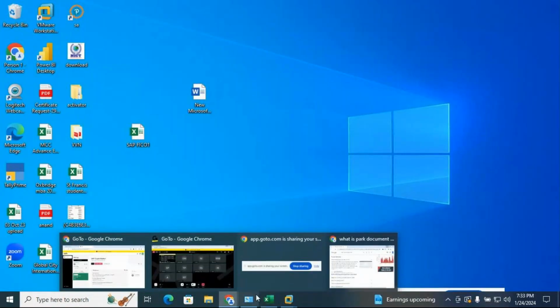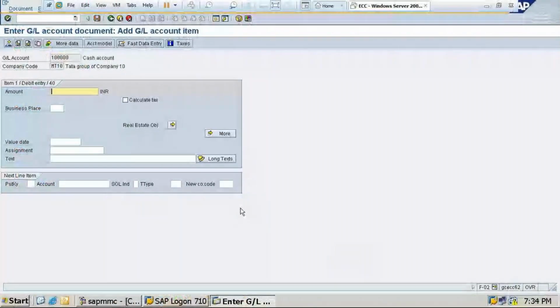So here I have to enter 5 lakhs. Don't give commas and all, just type 5 lakhs 550. And here the text value date is a must, you have to give the value date 24. And for text I'm giving here "being capital introduced", like how you write narrations. If you are doing Tally entries, you know what a narration is, so you can write that: being capital introduced.